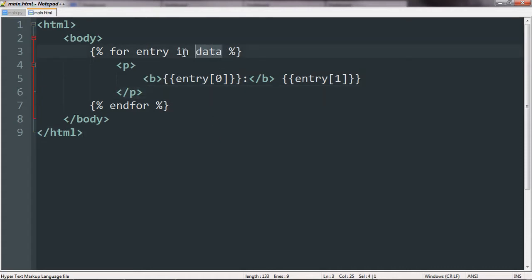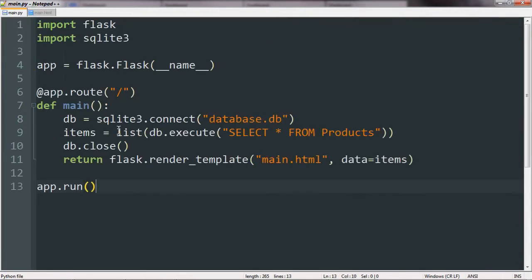It is in turn used in a loop, and essentially this is a loop. It will generate as many paragraphs here as there are entries in data, which again we will look at next. For each entry, we will show one item in bold, another item. The Python code looks something like this.